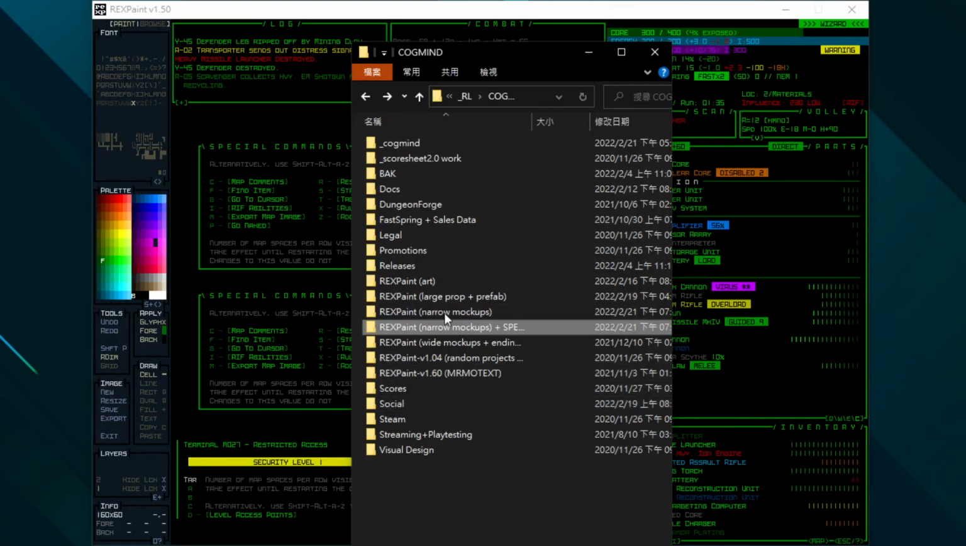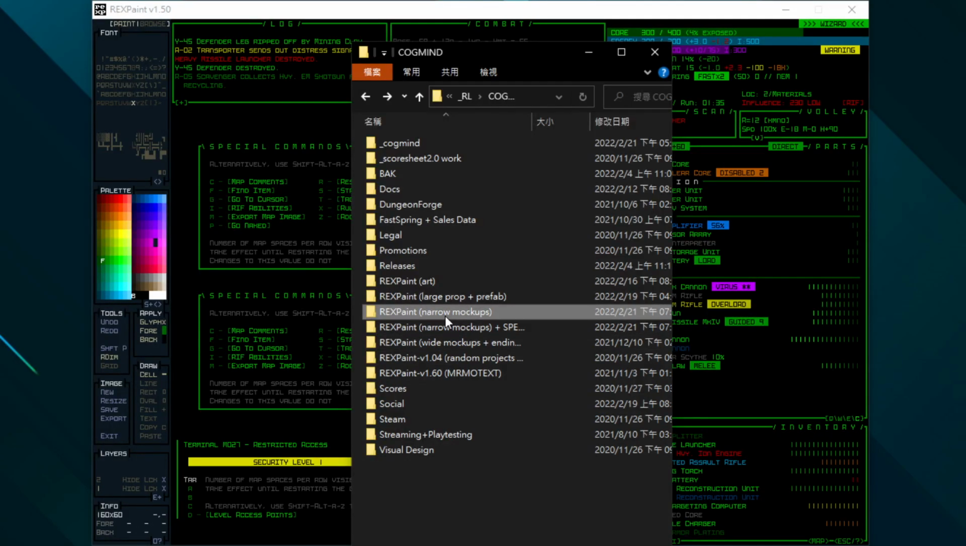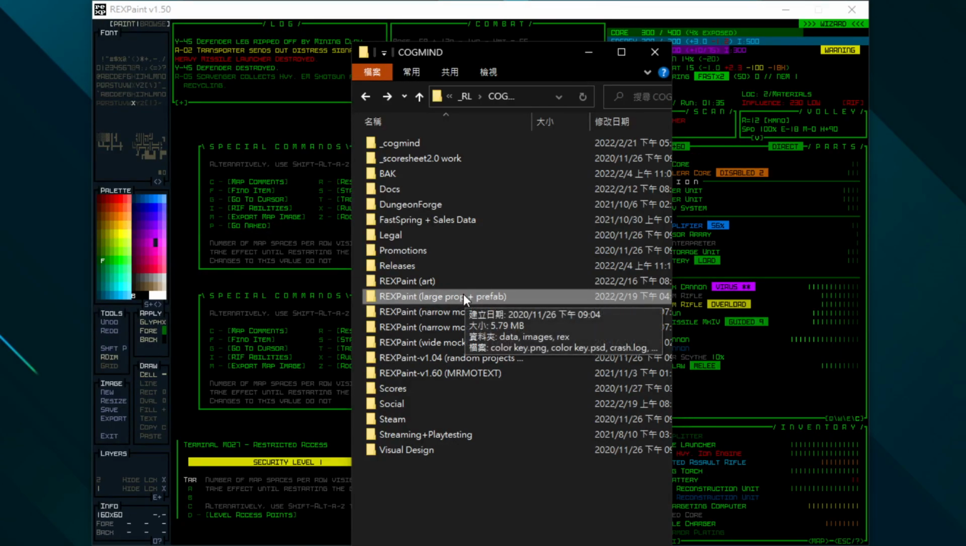But anyway, here are the different versions. These are actually not Cogmind related. What is this one? Oh, different fonts. I was experimenting with different fonts and stuff, and also MRMO text fonts. These are not this version. So this is the version here for GUI stuff. This here is the version where I draw the props, meaning machines. This is where the machines are drawn and the prefabs are drawn. So all of the maps and prefabs come from here.